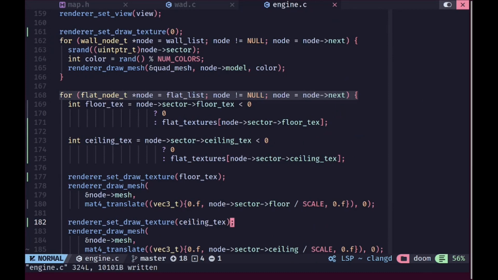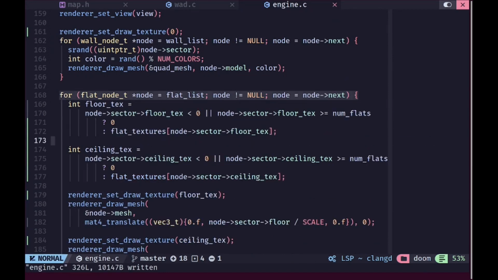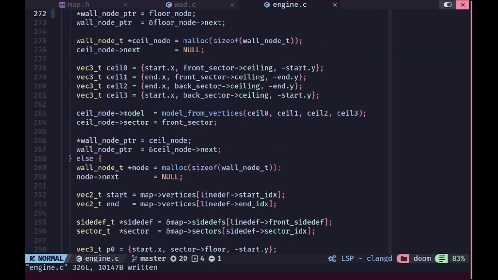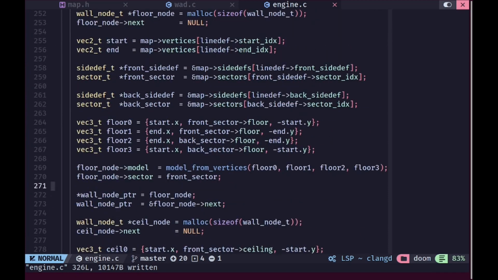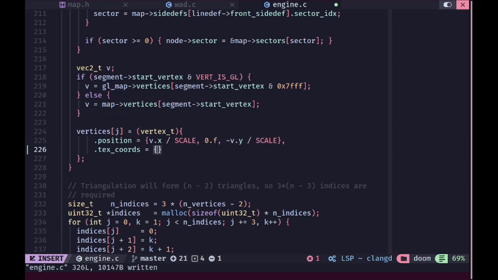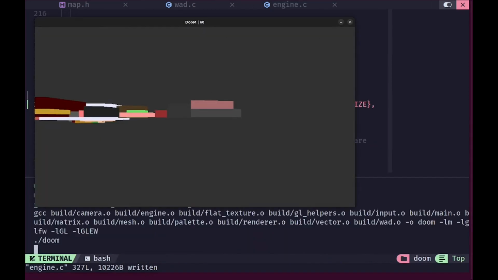Alright, so now we are going to add tests for making sure that our sector indices are within the number of flats, and after that we are going to add the actual texture coordinates for our vertices. Currently we only have them for floors, so here we are generating our floor. We'll get the texture vertices by just taking the actual position and dividing that by the size of the flat, and that should give us the correct value.